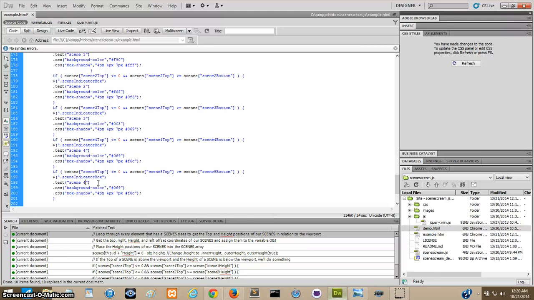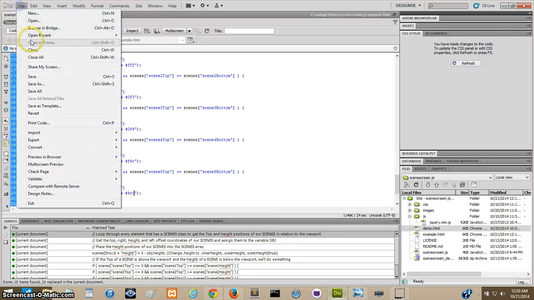So again, in that indicator box, I want to call it scene 5, and let's go ahead, just like scene 4, give it its own special color. And again, for the drop shadow, give it something nice and unique. I'm going to go ahead and save that.